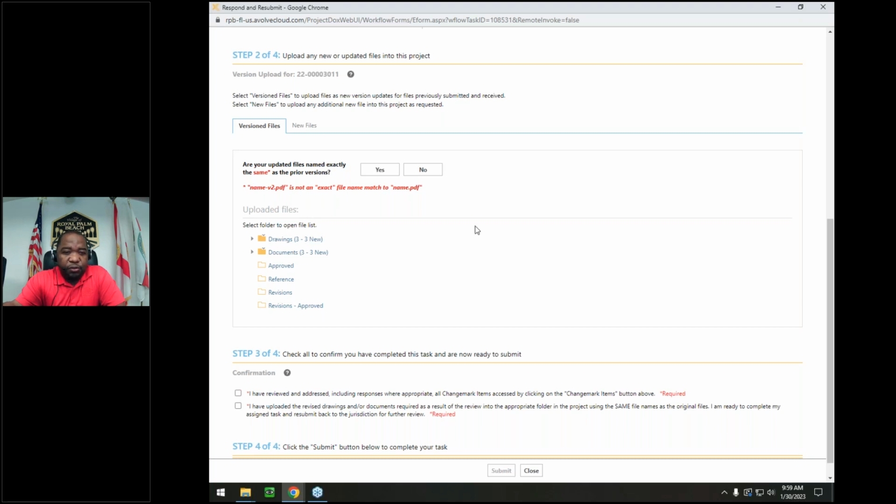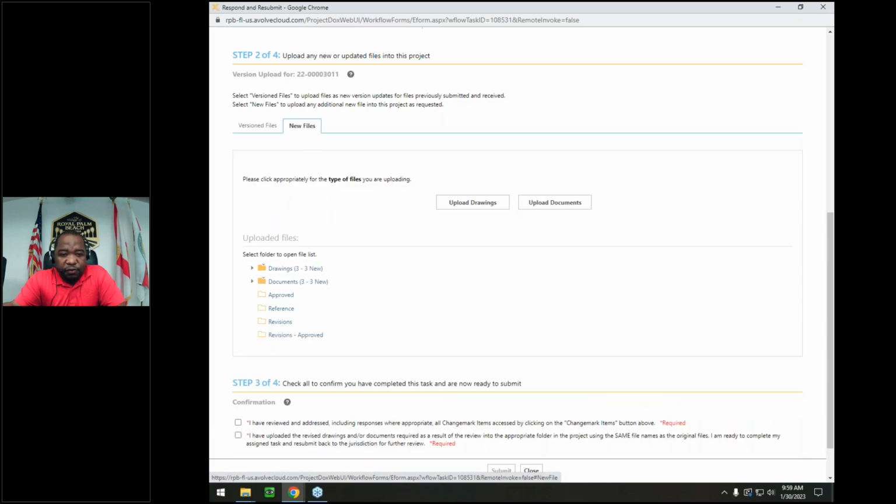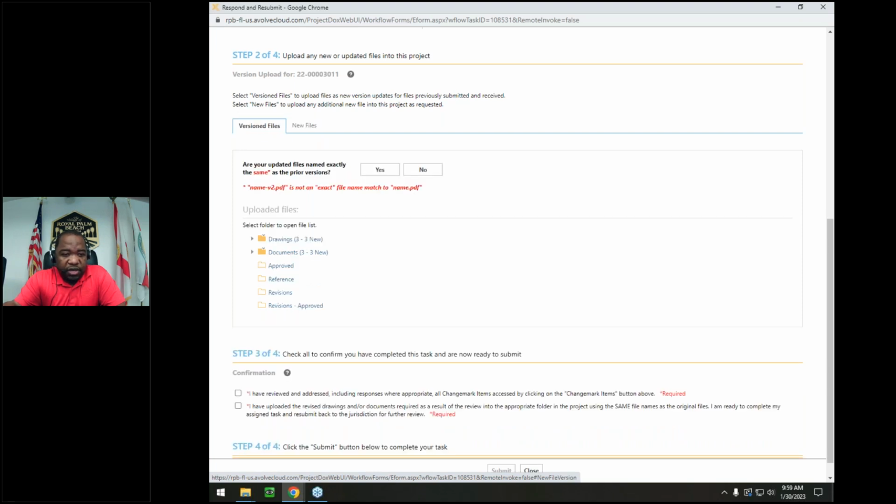Let's just say that you uploaded some kind of floor plan to the city and they marked it up and they want to see another floor plan. It's recommended that you upload that floor plan with the same exact file name. So what that means is make your changes to the file and name it the same exact file name, and you want to upload it into ProjectDox. So here, there's a little tab called New Files. But first thing is, let's go ahead and look for our new floor plan and some of the documents that they're requesting here.